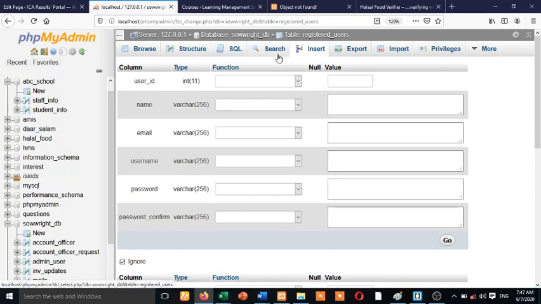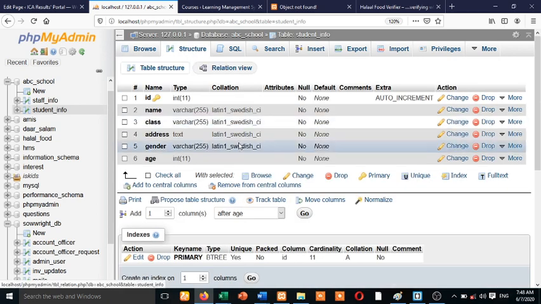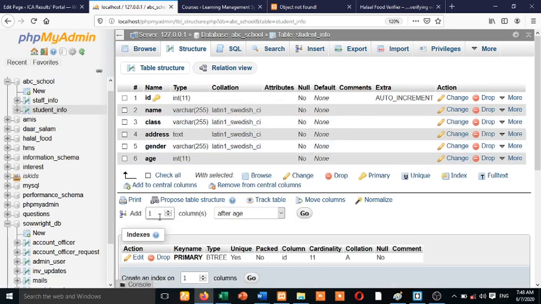But before showing the relationship, there is something that is very important that we need to learn, and that thing is how to edit an existing table. Take for instance student info. On this student info, I want to add blood group. So what you just need to do is, after clicking the student info table, you go to structure. From the structure, you see something here, add.